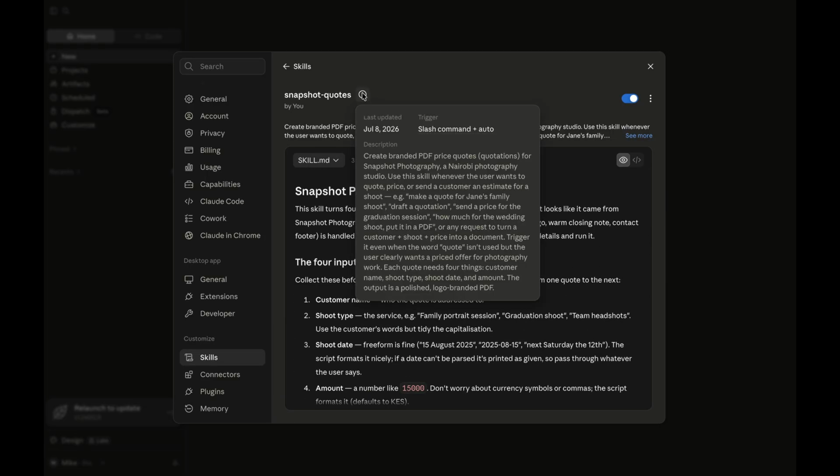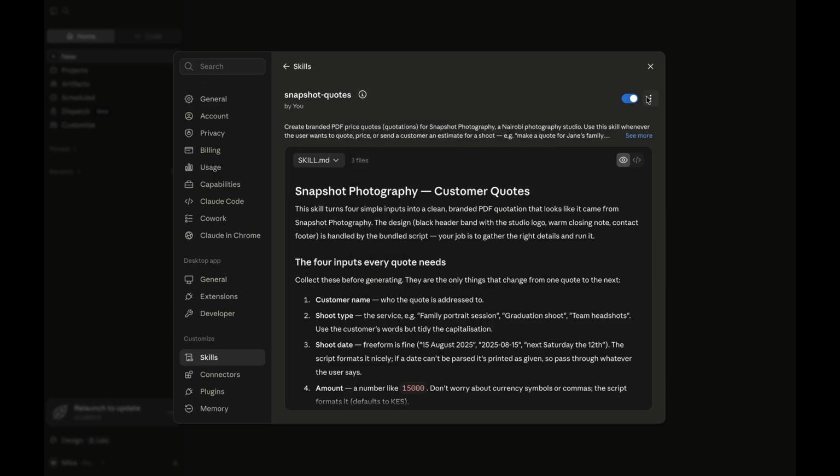For a business, that means you can package a real operating procedure instead of pasting the same long prompt every single time. The best skill is narrow. One clear task, one clear trigger, one result you can test. Once you have that task in mind, the next question is how to turn skills on and find them.